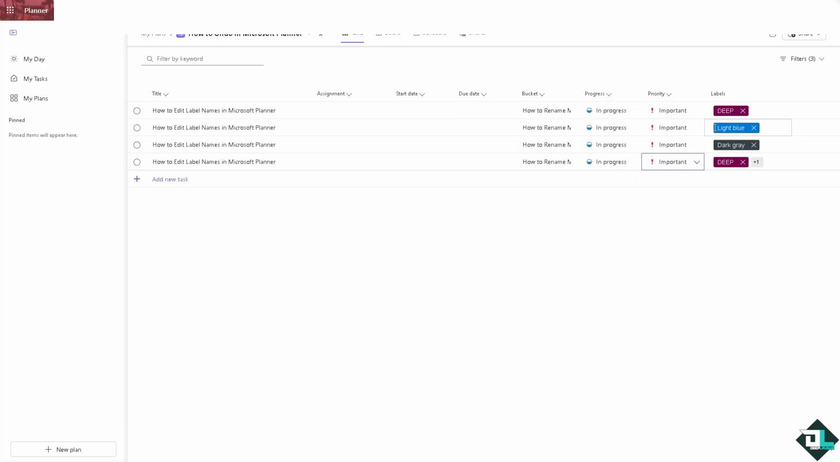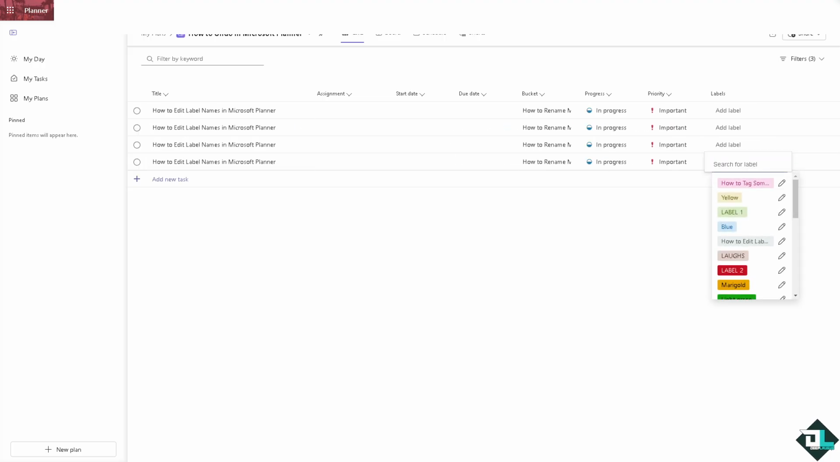You can also change, for example, you have accidentally put in the incorrect label. All you're going to do is click the X right here to remove the unintended label that you have assigned to the task right here. So these are some of the options.